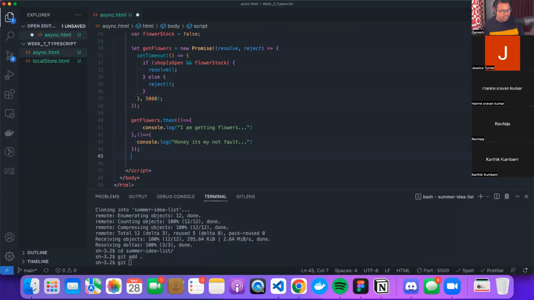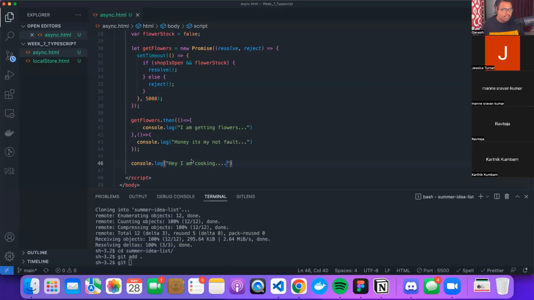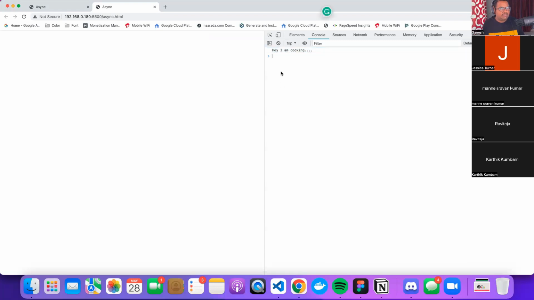So was it waiting? Let me put a console log here. See, it's not waiting for this to resolve or reject here. It has assigned certain callbacks to that promise and said, yeah, you just carry on. I've assigned these two things. These will let me know when the request is resolved or rejected, but I'm still going to cook. So my JavaScript is cooking. It continues to cook and doesn't stop, but after 5 seconds, I also get that information.